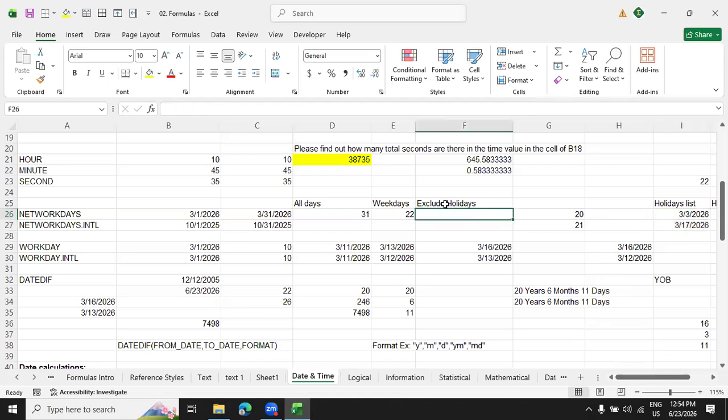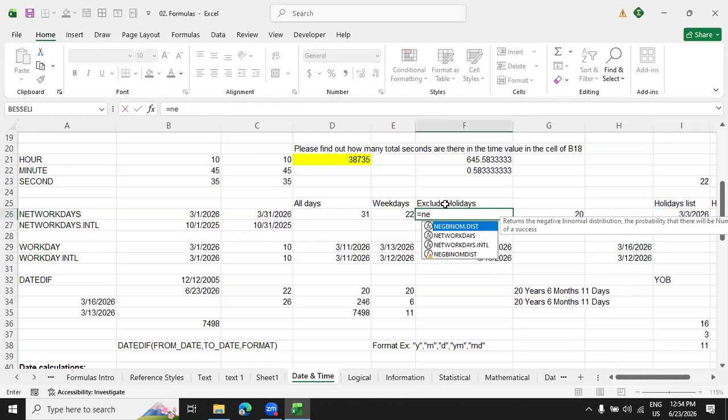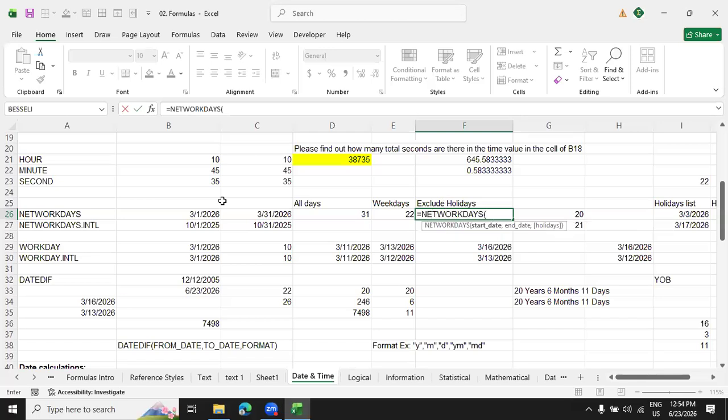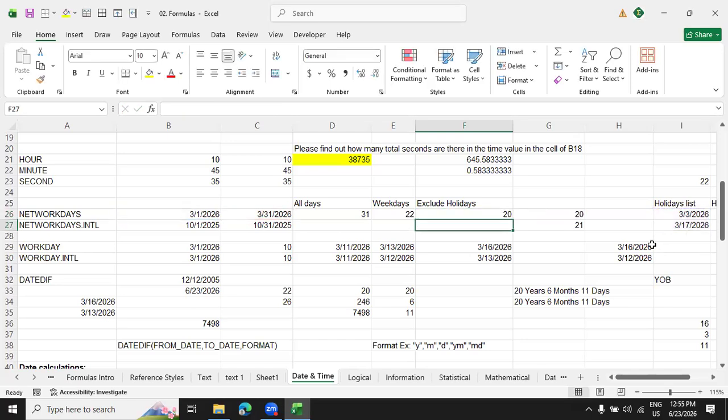So now again I will write NETWORKDAYS. Start date is this, comma, end date is this, comma, holidays list is these 2. Now ideally how many days will I get here? 20, because from 22, if you subtract those 2 holidays, you get 20. Is it okay? Online participants, is it okay?